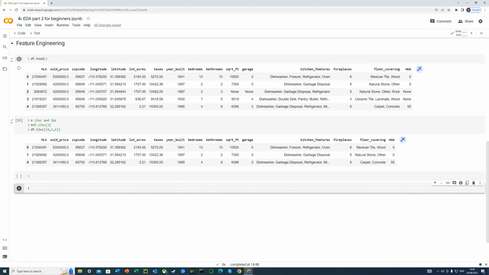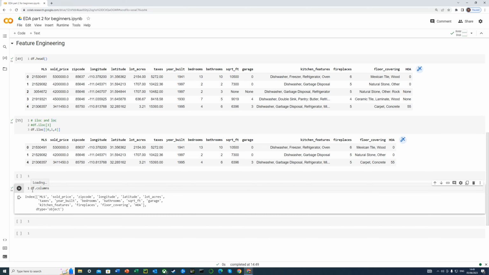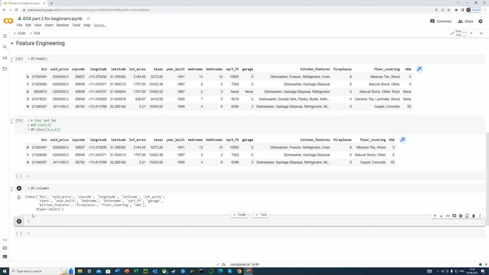What else can we do with our data? One way to view all your columns is just to write df.columns, and if you do this, it gives you all your columns in one array. So MLS, sold price, zip code, all of it is here. These are all your columns, all your features, and this is useful because you can make different subsets and pick and choose the ones you want.